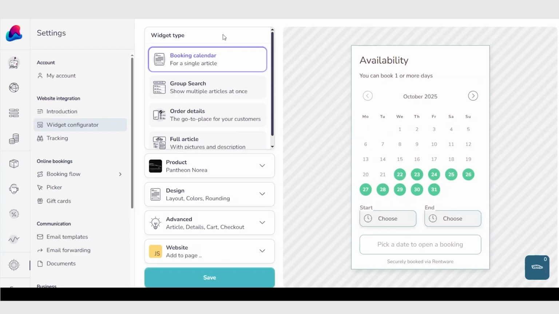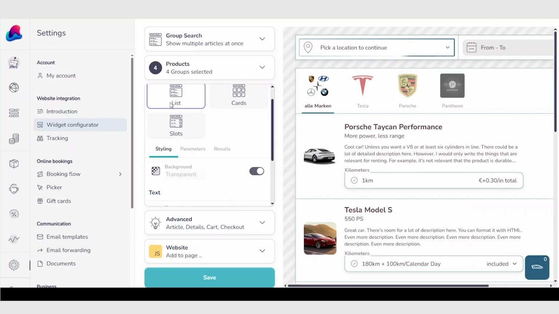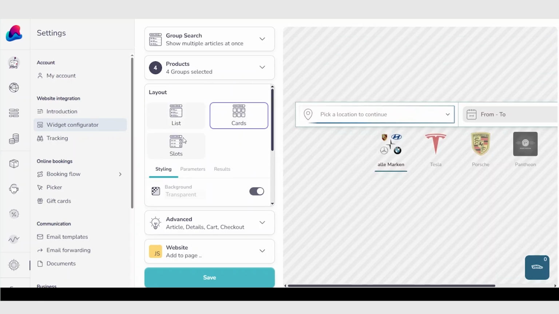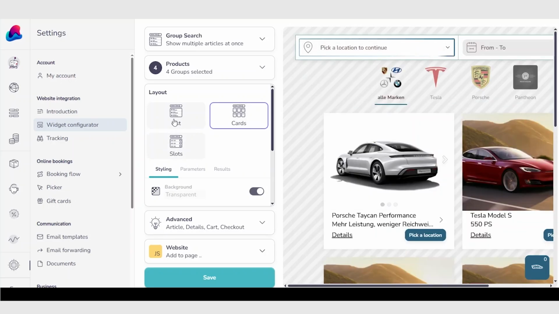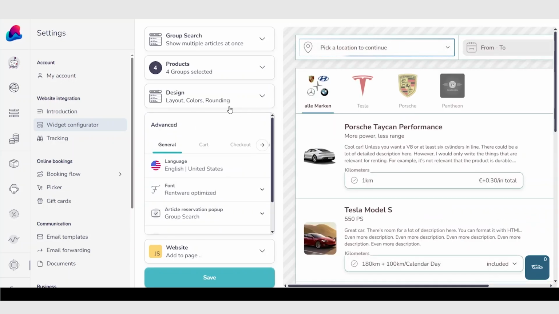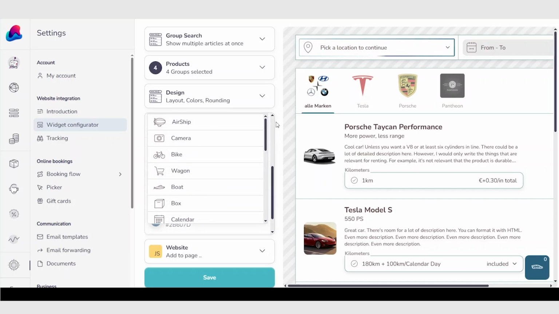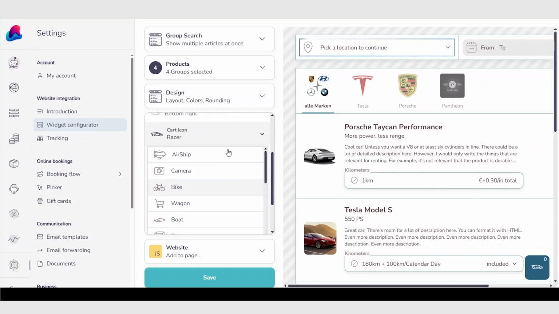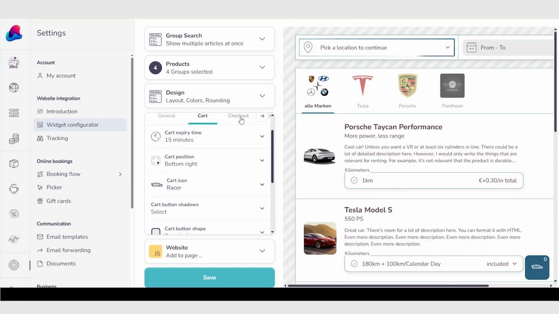But if I want to implement the search widget onto the same website, I can just select in my Rentware backend the group search widget. And here I can again choose between different designs, between lists, cards, or booking slots. And as well, I can pick advanced settings, for example, different icons for the cards, for a car rental. Of course, a racer, a car, something like that is preferred, but we could also select a bike for a bike rental or anything else that suits our business.